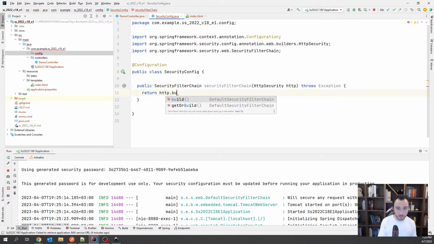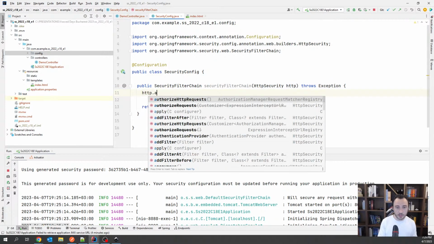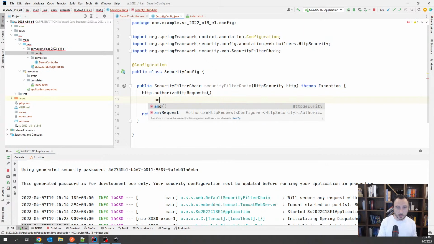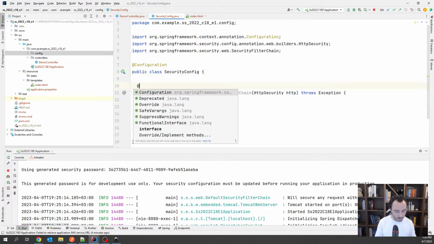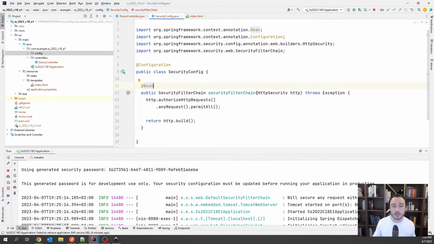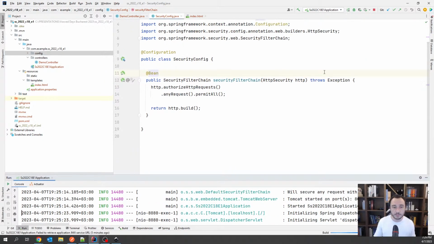Nope. Build. And HTTP authorized requests, any request, permit all. So you have to agree with me now that the login page should not appear anymore, okay? No, of course, bean annotation, otherwise we don't have it in the context and nothing will work. Or at least it won't work according to what we expect it to work. And restart the application to see that.